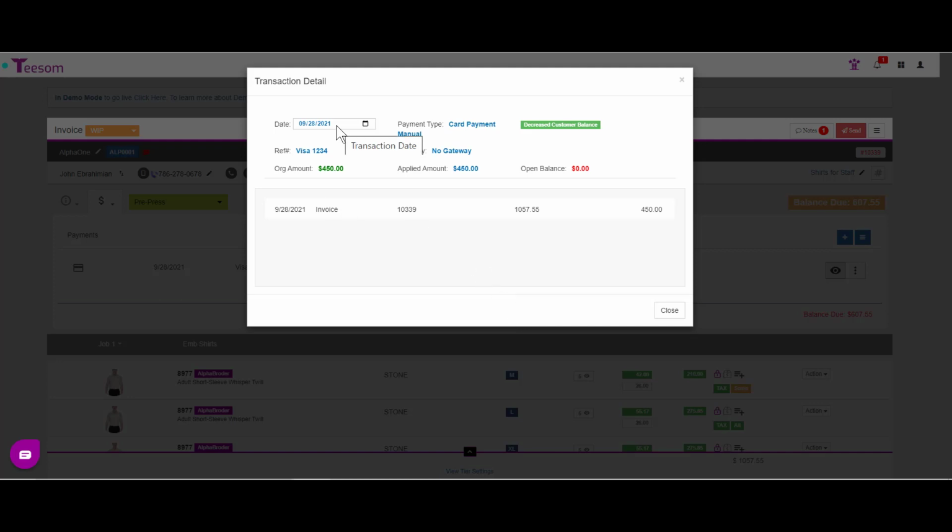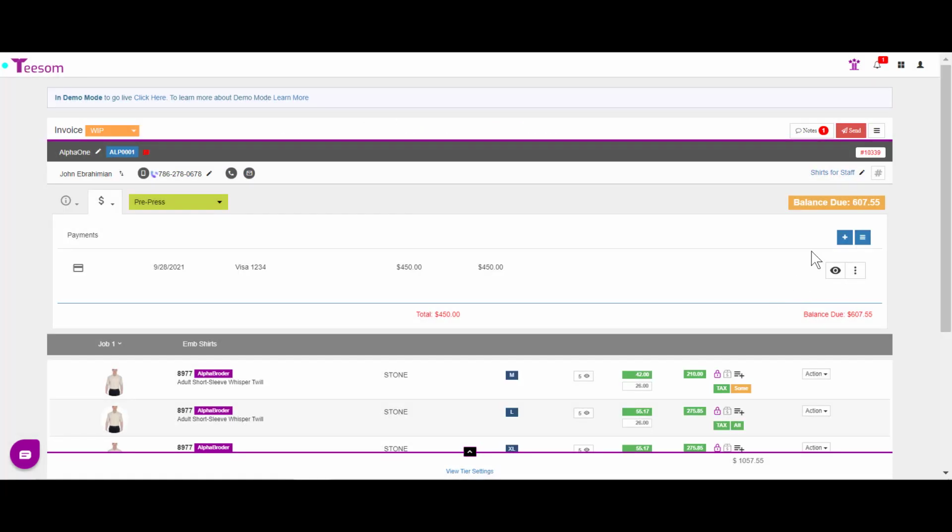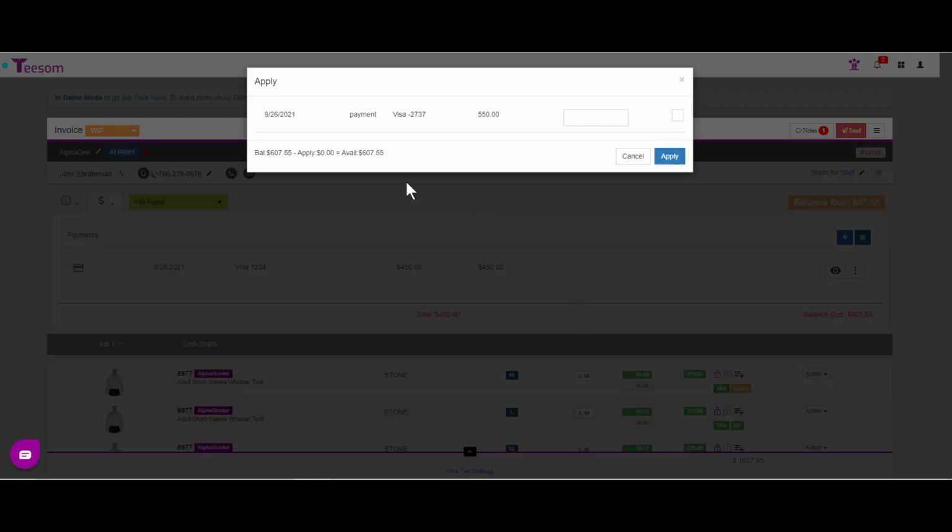If I need to change the date for some reason, I can click on that calendar option and change the date. If I know that this customer's account has money that is being held on account, so to speak, I can come over to this option, the little hamburger icon inside the payment screen, and I can click on there and see, is there a payment available to apply to this order?